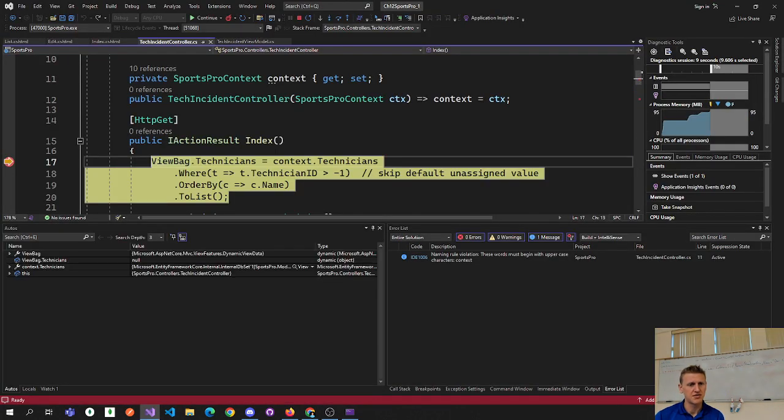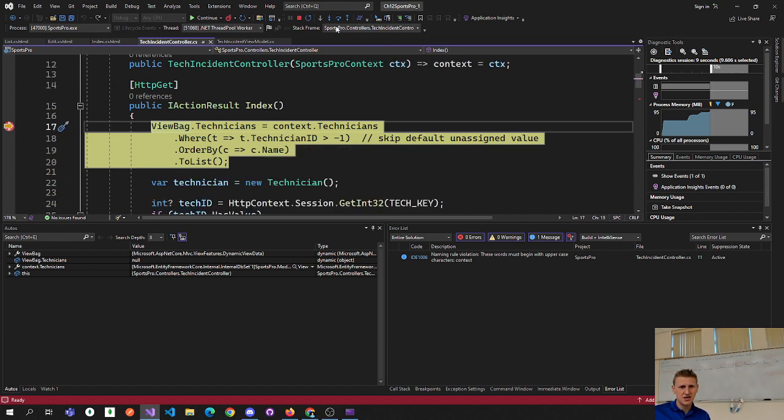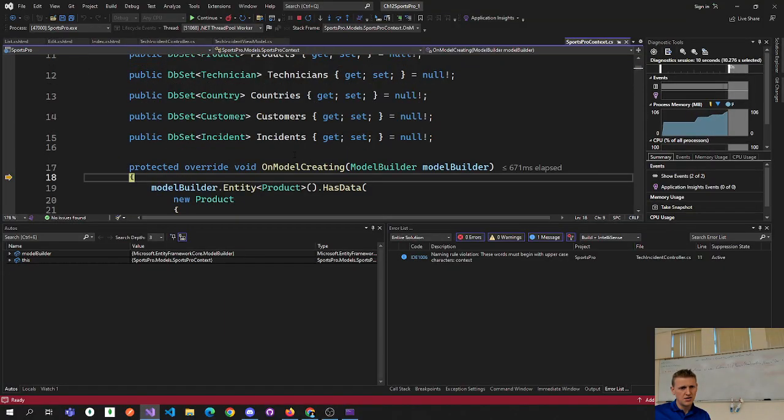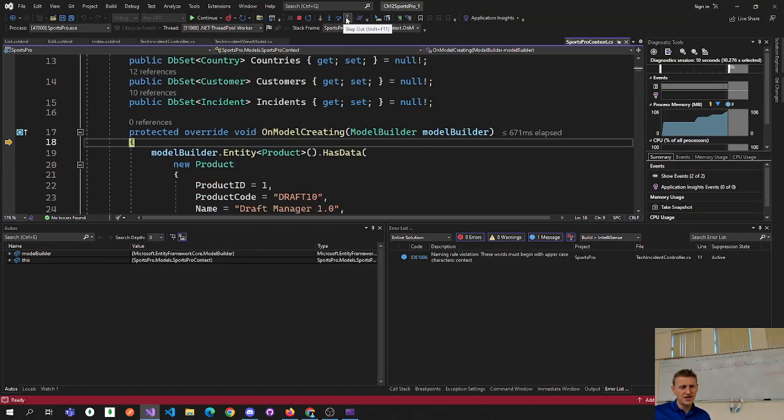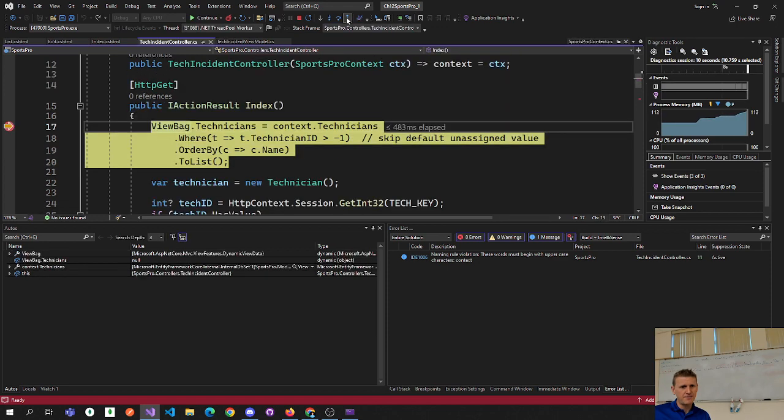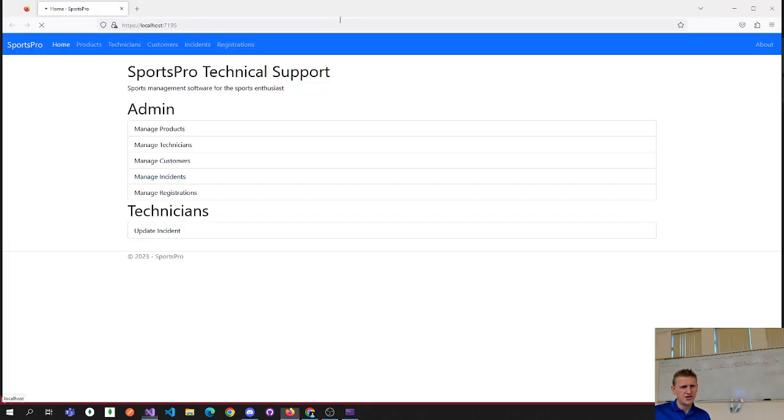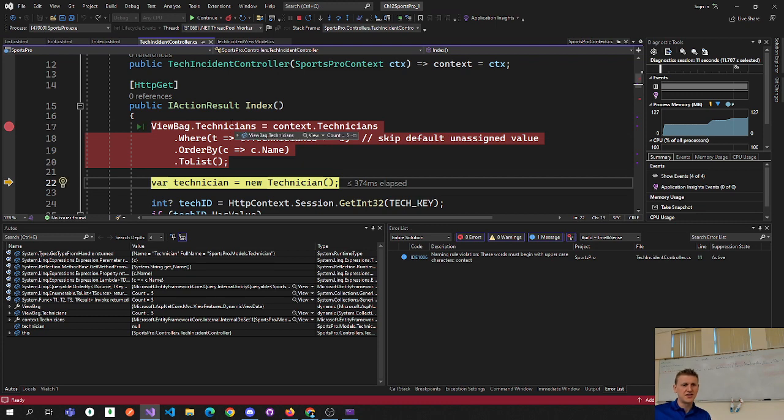Update incidents. Okay, so that fires the index method on the get request. Let me step out of that. Step over. Okay, so you can see just by hovering over ViewBag.Technicians, this hits our database and returns our 5 technicians into the ViewBag, right? You can see the count is 5, and if you start hovering over, you can see 0 through 4. If you click on one of them, you can see all that technician information.